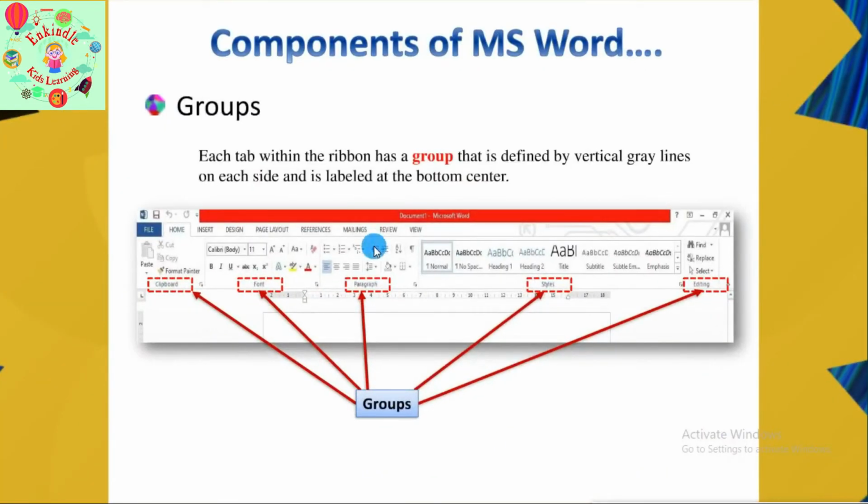The next component is Groups. Each tab within the ribbon has groups that are defined by vertical gray lines on each side and are labeled at the bottom center. These are the groups which are located at the bottom center and are separated by vertical gray lines on each side.